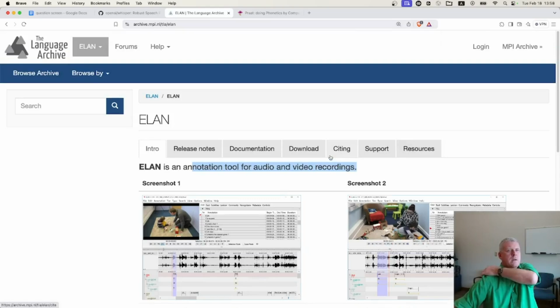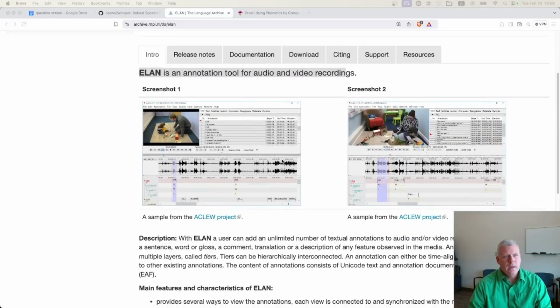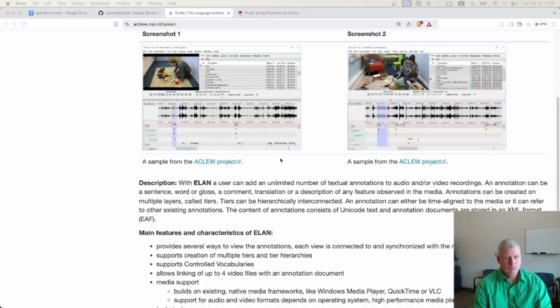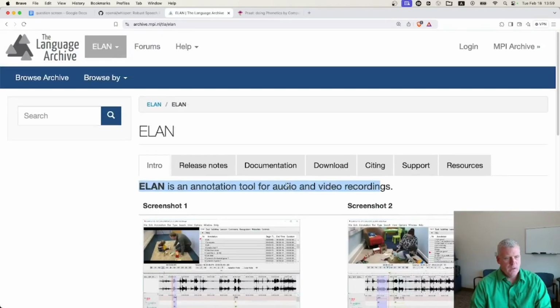This is from the Max Planck Institute for Psycholinguistics in the Netherlands. And they have this software called ELAN that is an annotation tool for audio and video files. And it is pretty cool. So that's what we're going to use to do some manual correction. So let me open up ELAN.